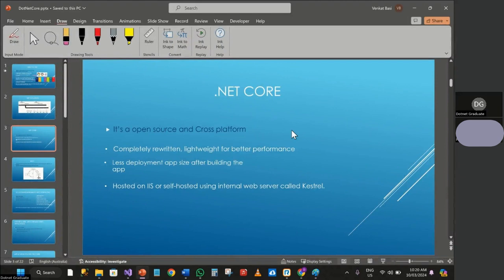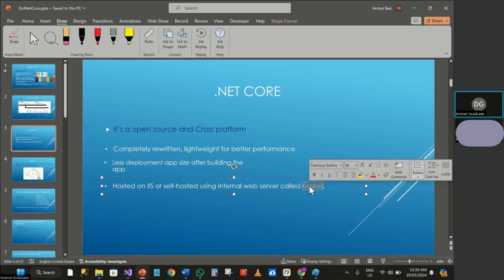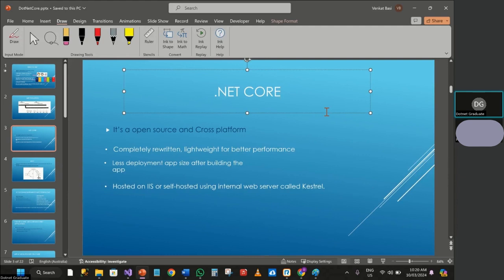When it comes to ASP.NET Framework, the application can be hosted only on IIS. When it comes to .NET Core, it has an internal web server called Kestrel. Using that, you can host the application. You don't need to depend on any other server. It's self-hosted.